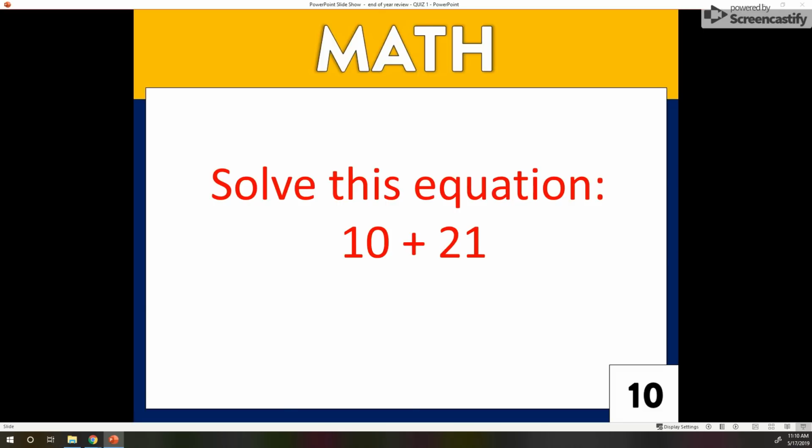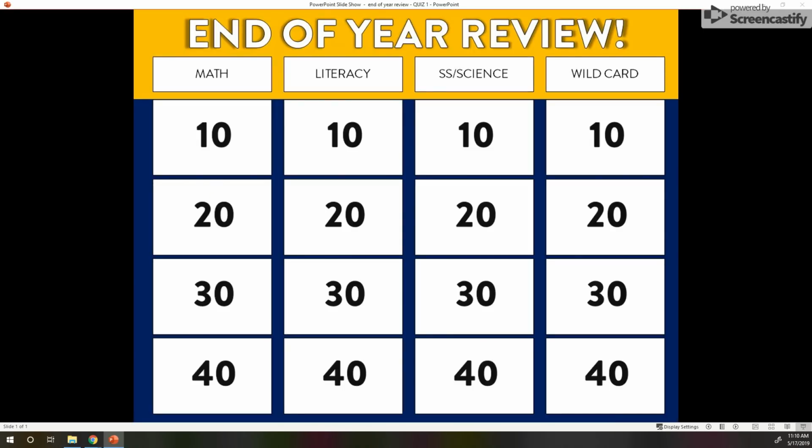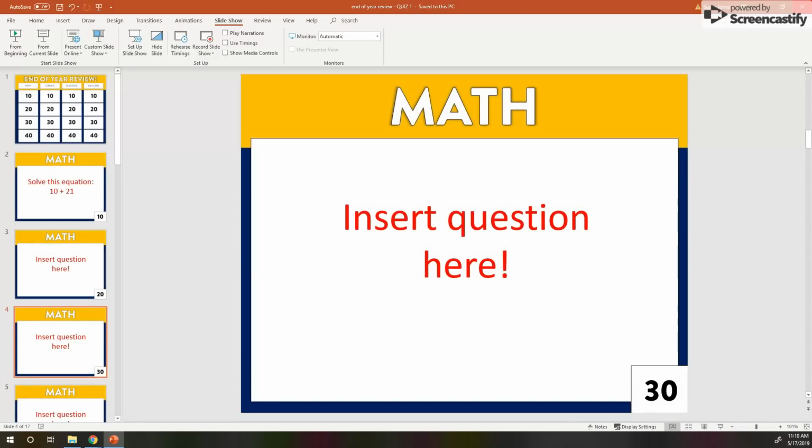If you already played this game once and you don't feel like you need to go back and save this one because you're just going to type in new questions, then just don't save over it at all. You can just play and make new questions as you go. So let me exit out of quiz one.